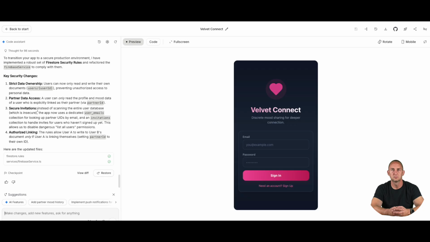Secure invitations. Instead of scanning the entire user database, which is insecure, the app now uses a dedicated user emails collection for looking up partner UIDs by email, and an invitations collection to handle invites for users who haven't signed up yet. This allows us to disable dangerous list-all-user permissions. Authorized linking: the rules allow user A to write to user B's document only if user A is linking themselves, setting partner ID to their own ID.